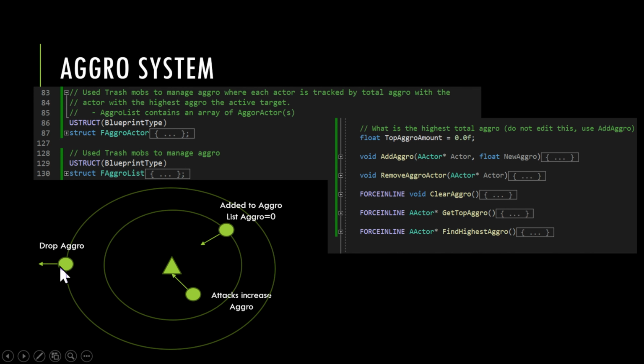So the outer sphere component says, hey, when this player leaves this distance from the trash mob, then drop their aggro out of the list. If they were the highest aggro, then it will pick the next highest. So if this person was the highest aggro, this person just entered into the circle, this person was attacking. When this player leaves the outer circle and drops their aggro, the trash mob should turn and attack the next highest aggro player. So you'll see that in the code.